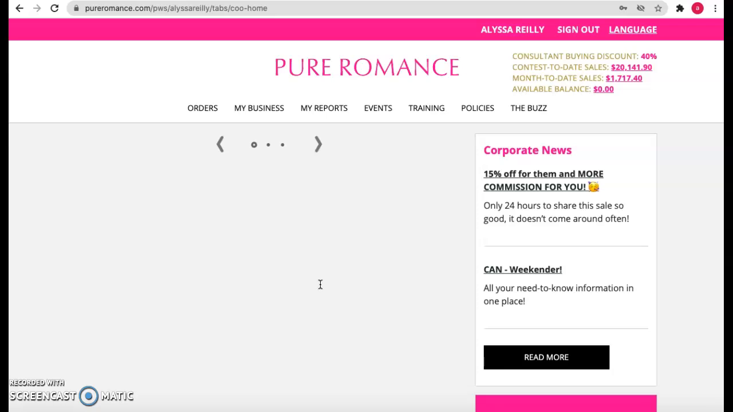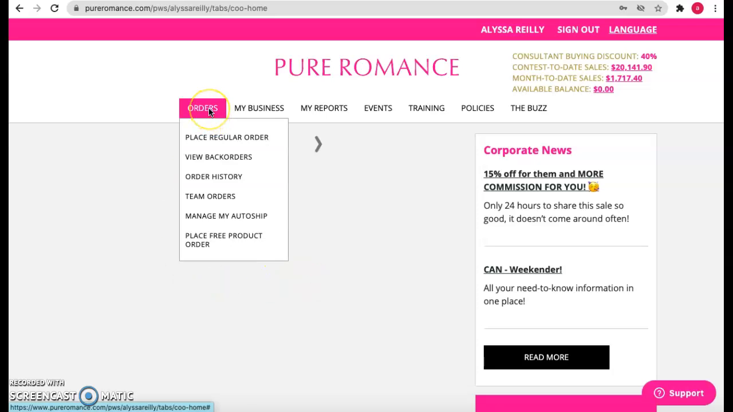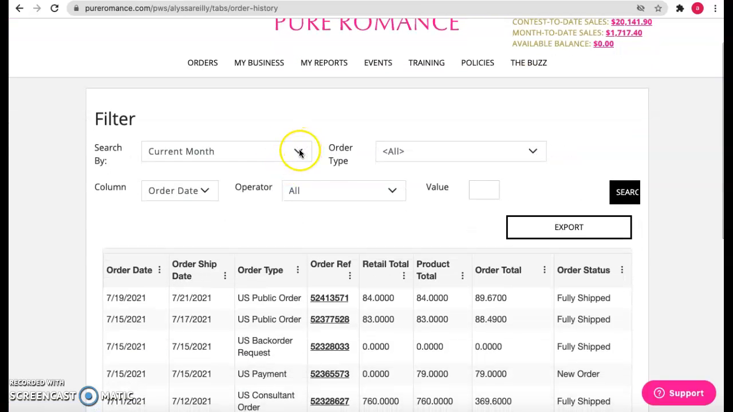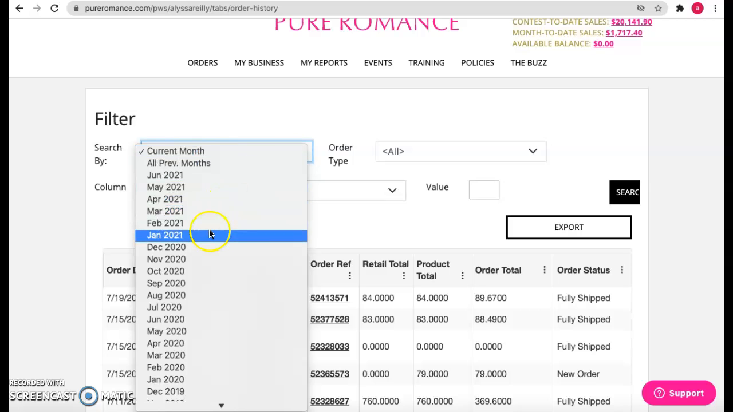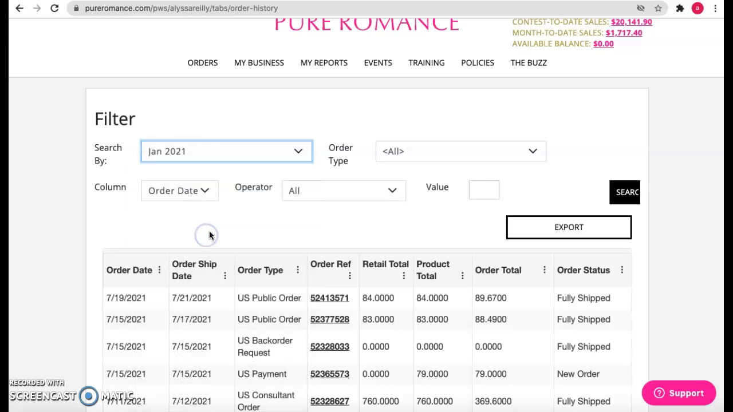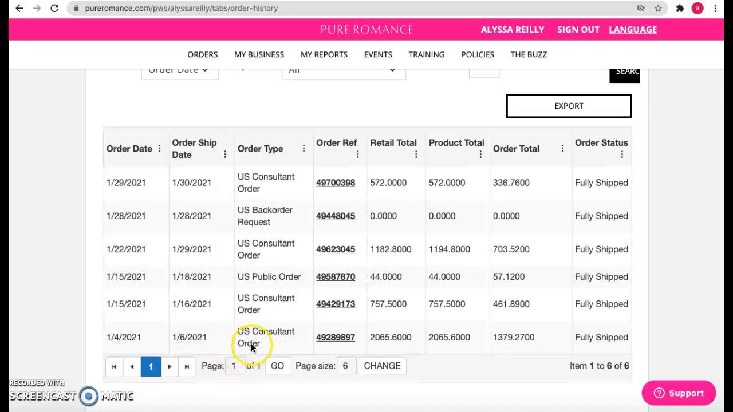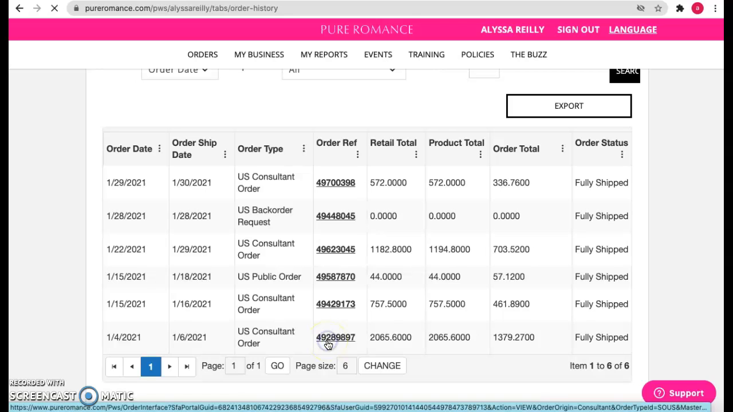When it loads, you're then going to go over to where it says orders and then down to order history. We're going to start with, let's say, January of 21, and you can update that based on whatever month you're working on and click search. From there, you're going to look at the orders that say U.S. consultant order. Only the ones that say U.S. consultant order. So you'll go ahead and click on this one.